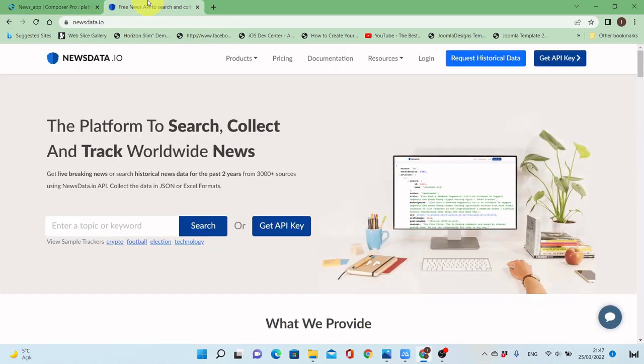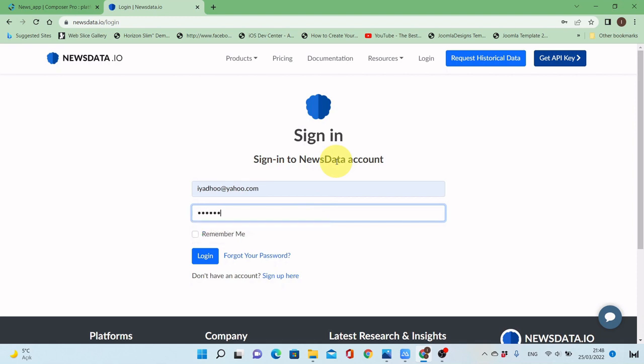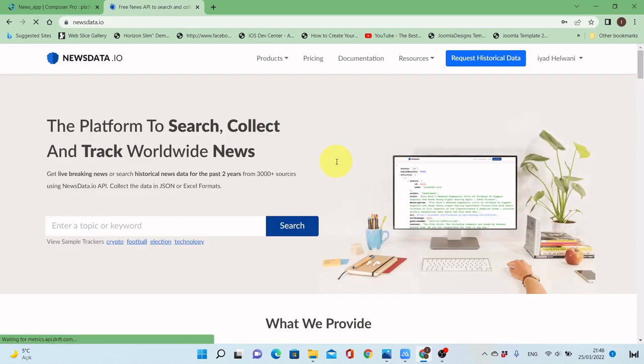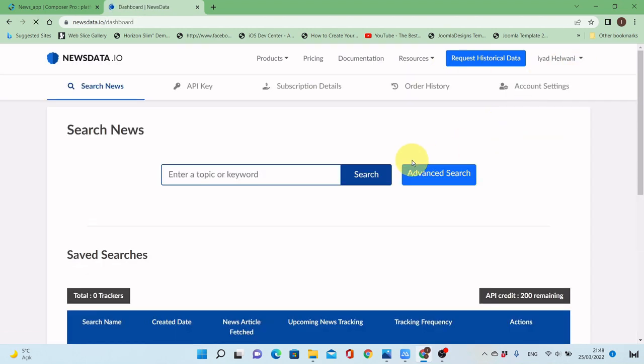I'll use the website called newsdata.io, in which you can easily create a free account and you can get your API key directly after logging in. So I'll log in as I have an account here, and let's see this website and see the documentation. First of all, you can go to the dashboard, and under the API key you can get your key to connect to the news service.